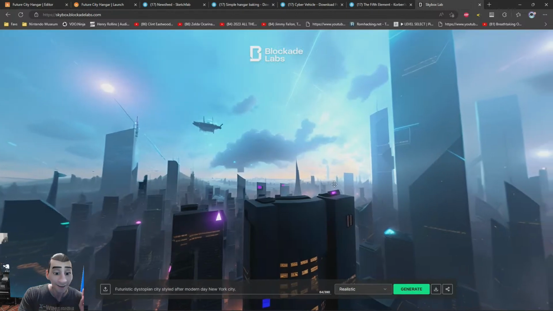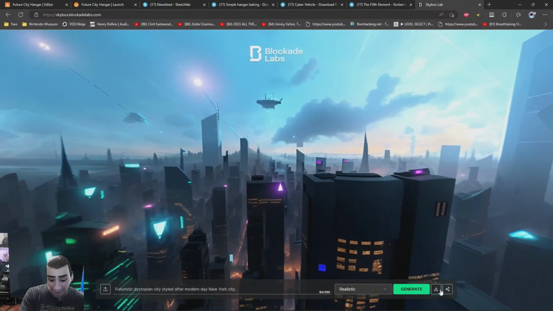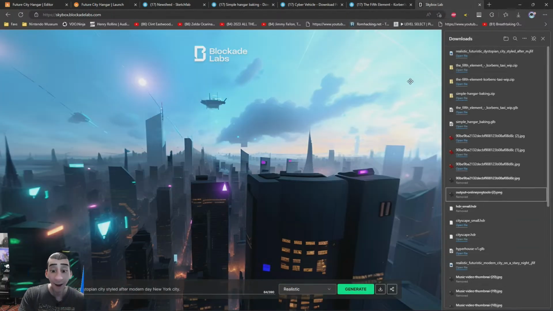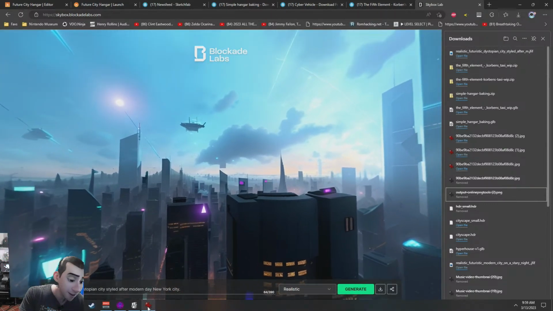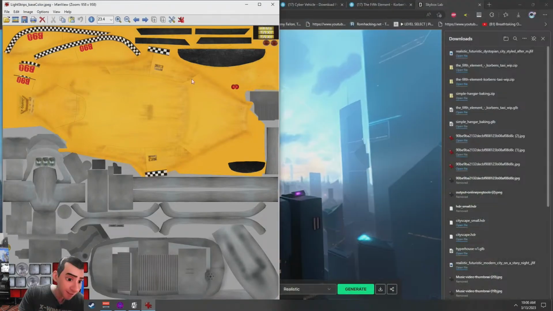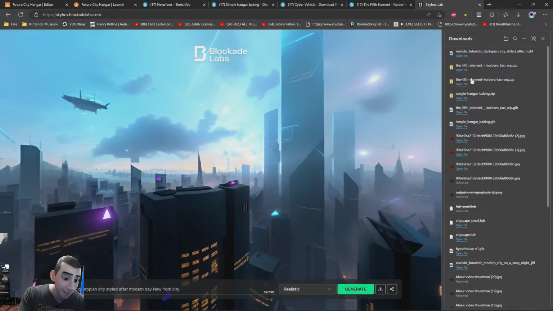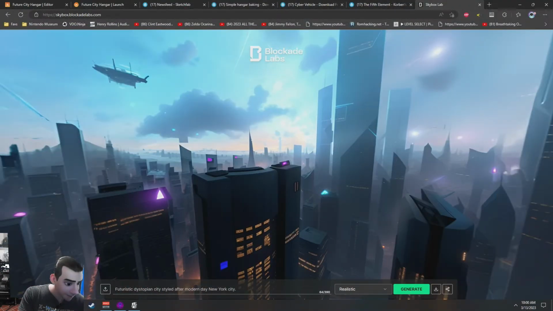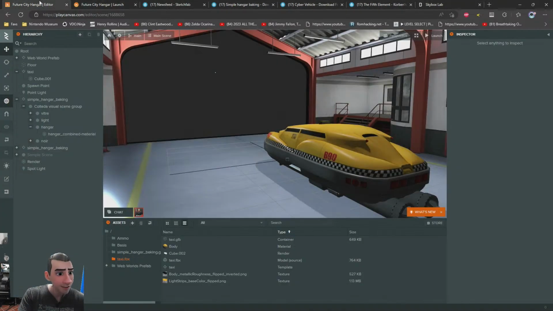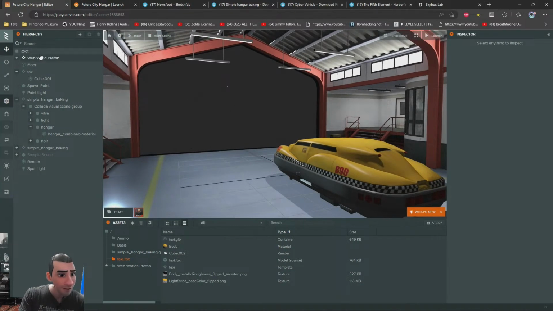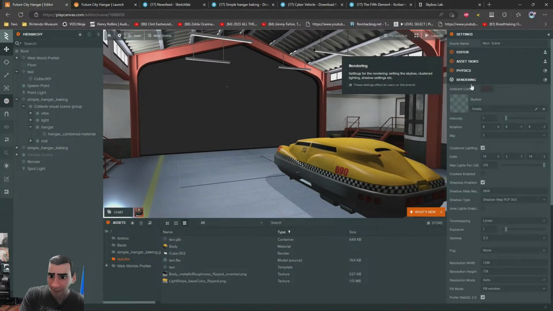I already generated the city. Here it is. We're going to download it. But now we have to convert the JFIF first to a PNG and then to a skybox, because I don't think that I can use just a single image for the skybox. Let me check that real quick.